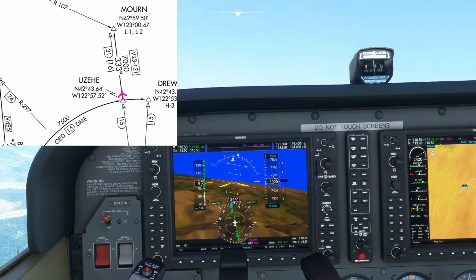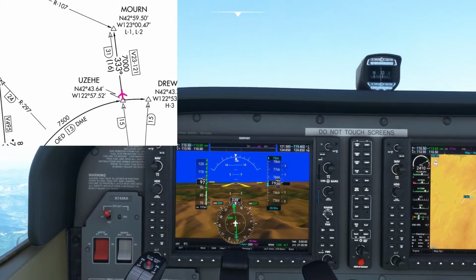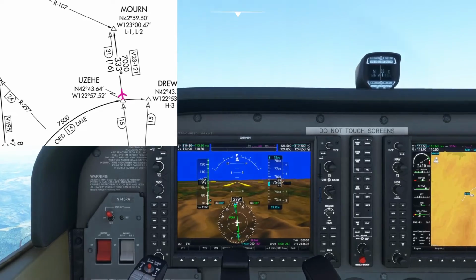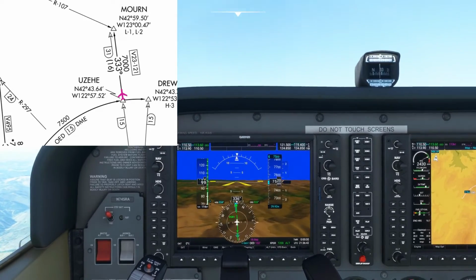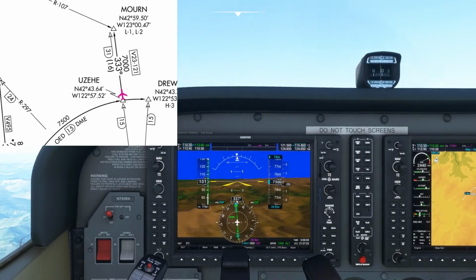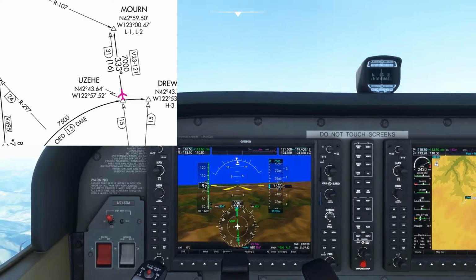And there we go, needle's now more or less centralized, so all we need to do now is just take up a heading to maintain that. Okay, so now we're established on track to Mour from Uzehi. We need to travel 16 miles from Uzehi, and then we will be over the Mour intersection, which is the termination of the transition, so it's nearly over.